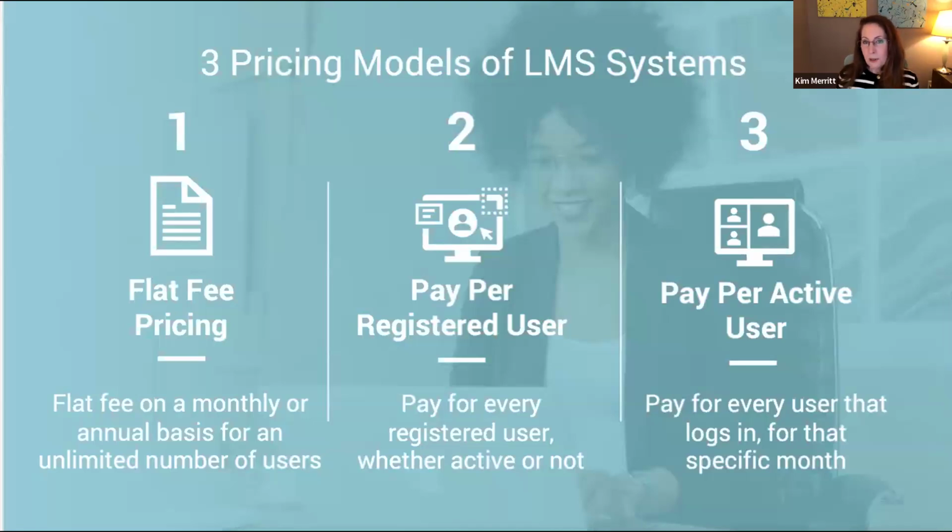So there's 3 main pricing models for LMS systems. The first is flat fee pricing. These are generally smaller systems, but not always. Sometimes there's systems with less function and features, but again, not always. But it's a flat fee on a monthly or an annual basis for an unlimited number of users.